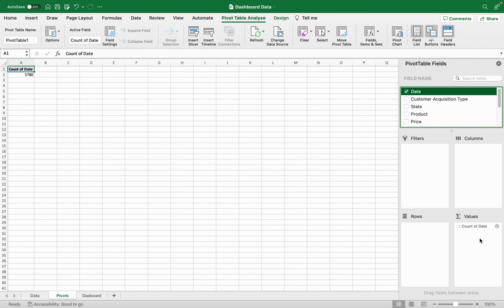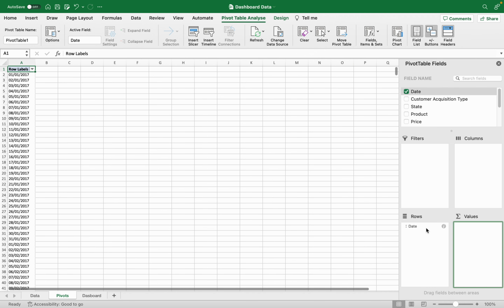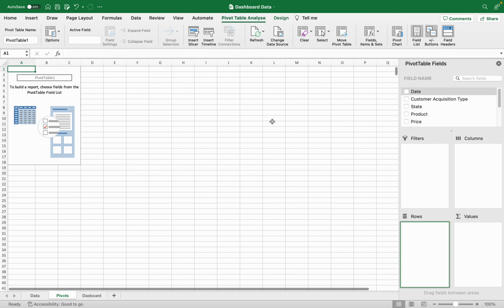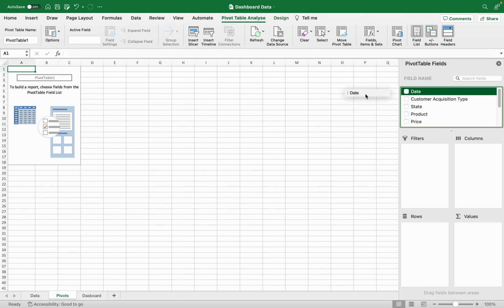Oddly enough, it just creates this date in the value. We don't want that. That's not what we want. We want it in rows, okay? So it might be worth going forward and I'm just going to drag that away, so it's gone. It might be worth, to be on the safe side, just to drag date into rows like so.